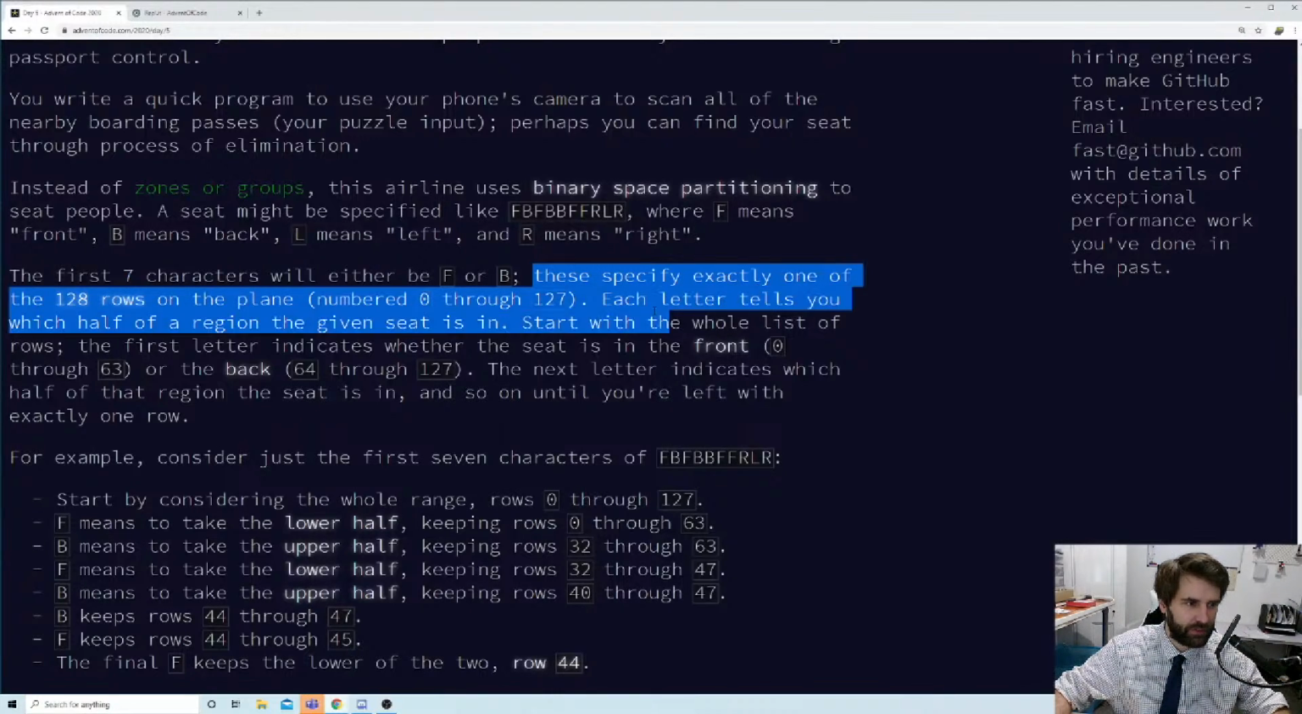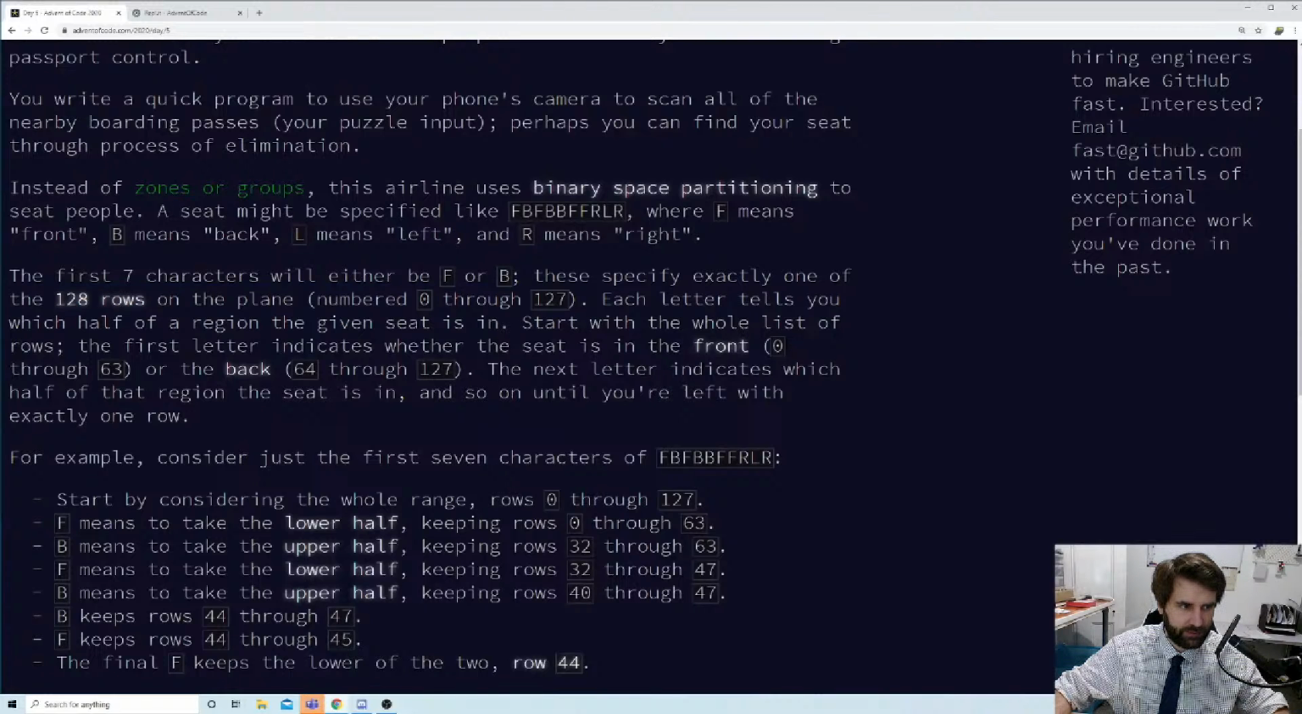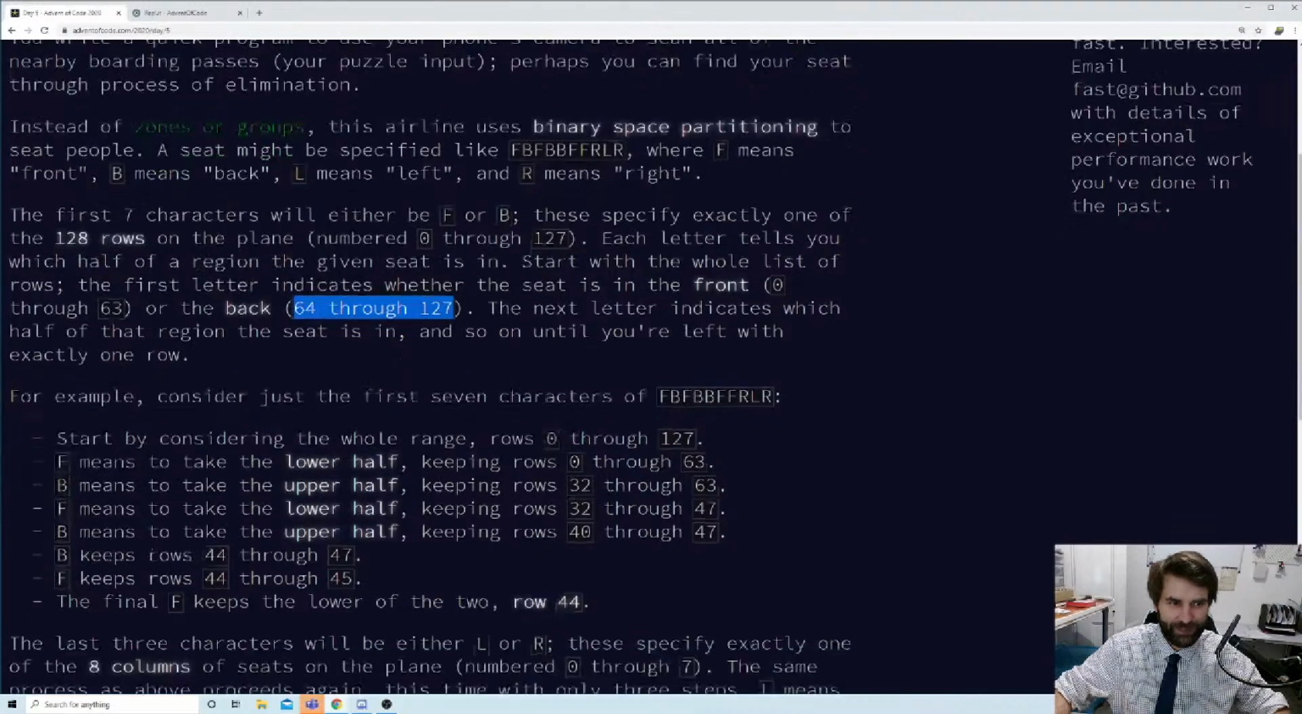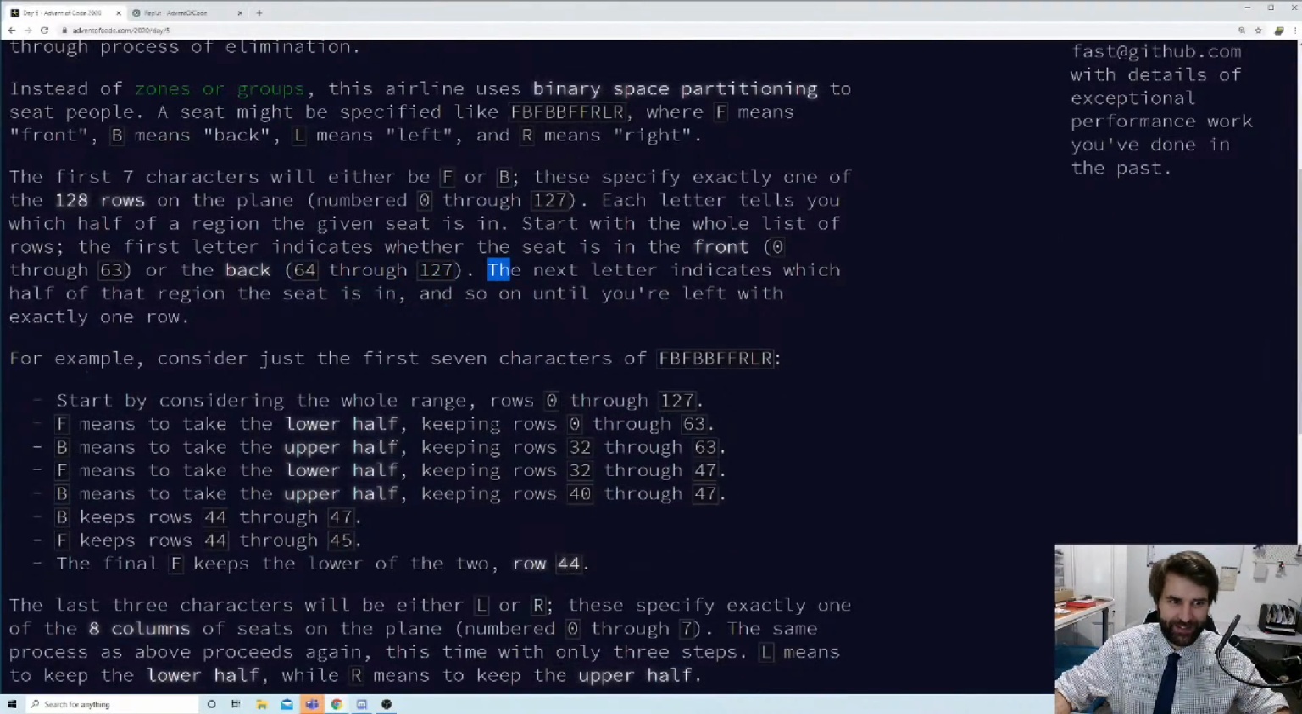Each letter tells you which half of a region the given seat is in. Start with the whole list of rows. The first letter indicates whether the seat is in the front, 0 through 63, or the back, 64 through 127. Okay, so this is a binary search. Cool. We just got to implement a binary search, I think, maybe. Maybe it's a bit more complicated.